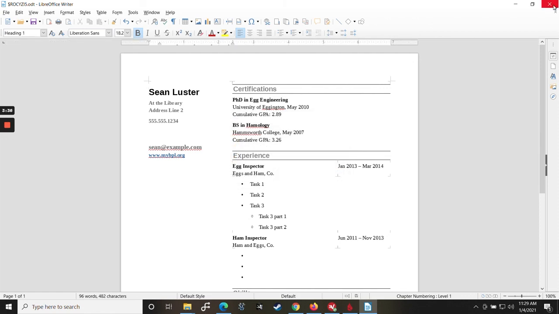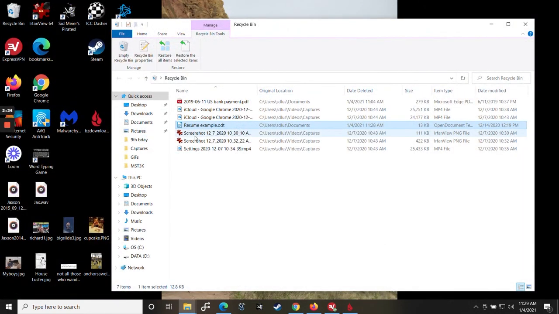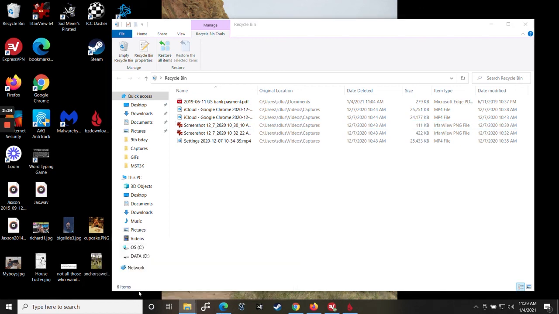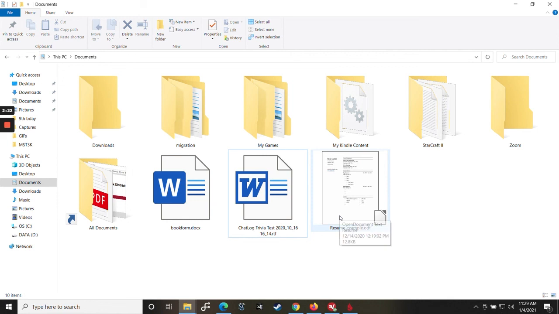And that opened it right up when I double-clicked on it. But when I just click Restore the Selected Item, it looks like I deleted it here from the recycle bin, but it actually has been brought back to Documents, and so you see it there.